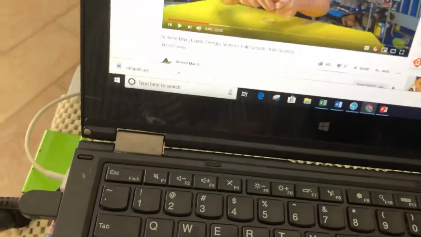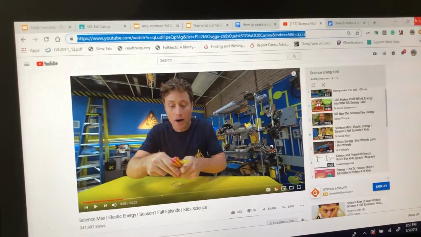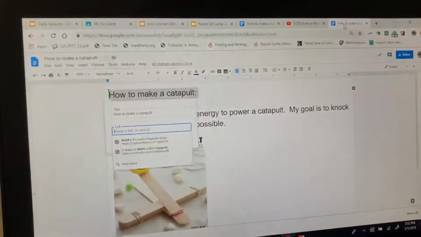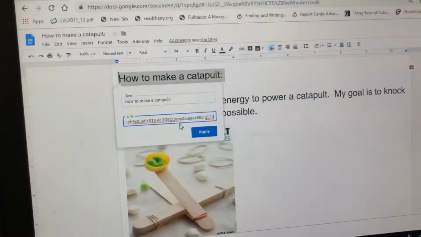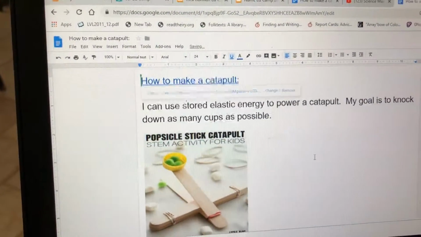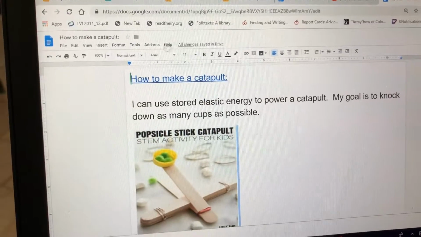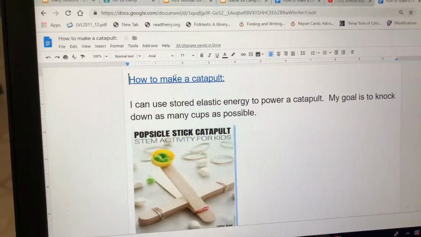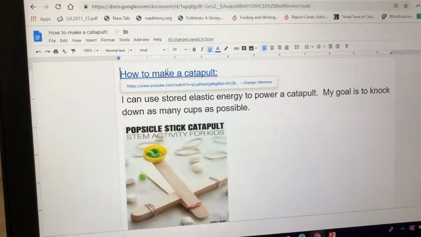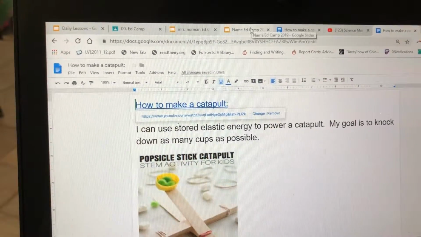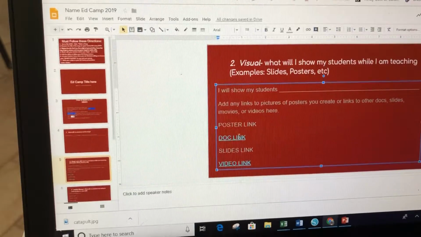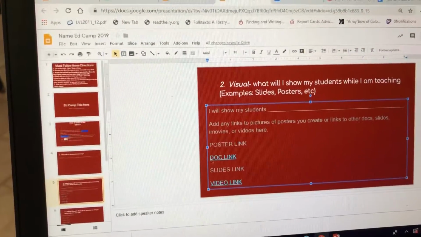I can Control copy the video address. If I go to that Google Doc and Control V paste, it pasted that address. Now in my Google Doc, when kids go to this Google Doc, they could watch the video on how to make a catapult just by touching here and going to that address. So that is how you're going to add links into your Google Slides for EdCamp.